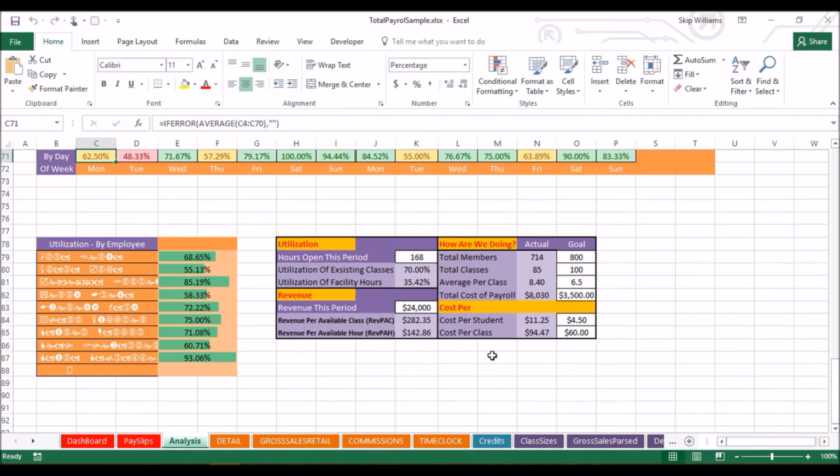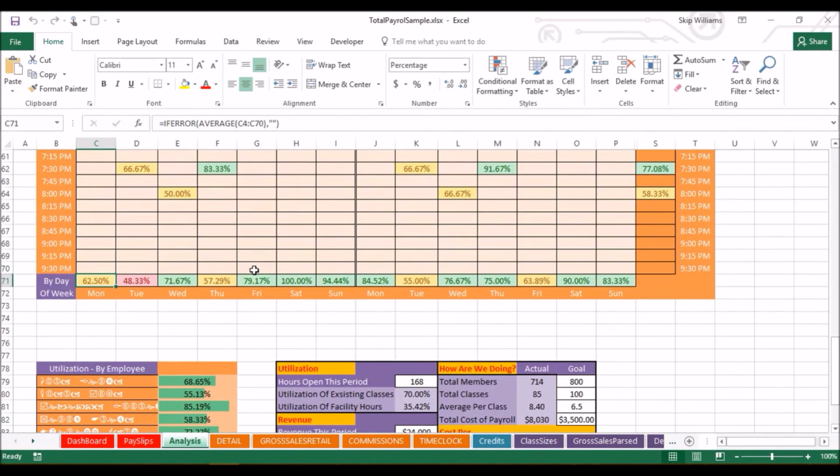Over here to the left, we have utilization breakdown by employee. And again, those wingdings are really employees' names, just disguised. So we can see who consistently fills their classes and maybe who needs some improvement. Above is the part that really jazzed me. Let me show you.